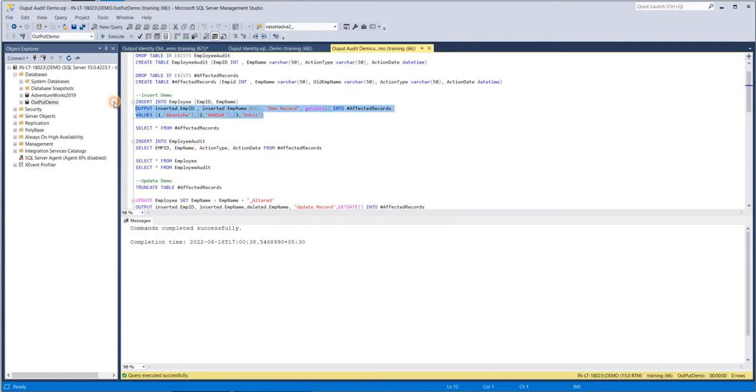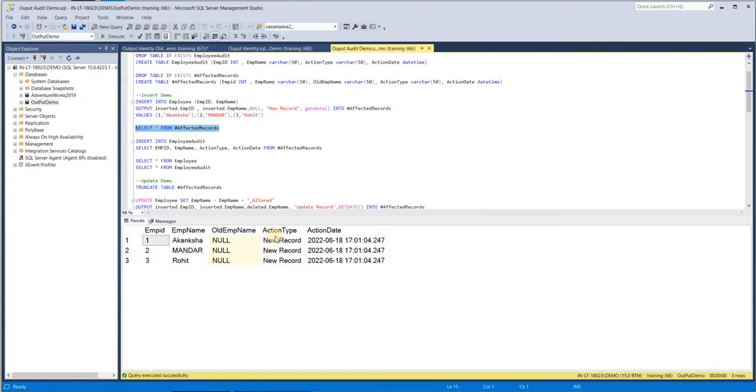Okay, so let us do this. You can see three records would be inserted here. Now here, as it is an insert, there would not be an old employee name. We have done this for whenever the update would happen, so I would show you that update also. And then from my affected records table, I'm putting all the rows back into my employee audit.